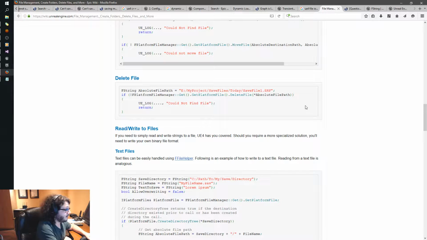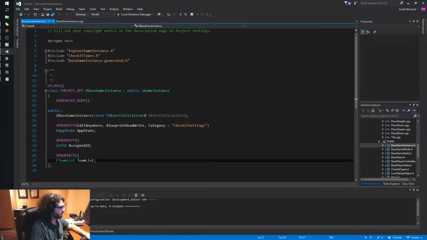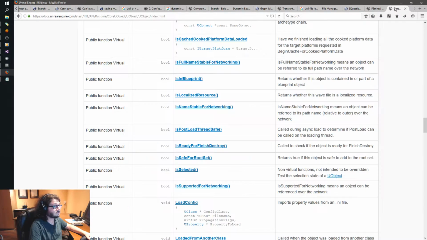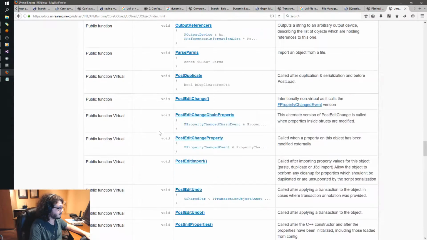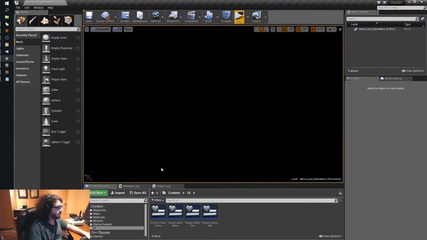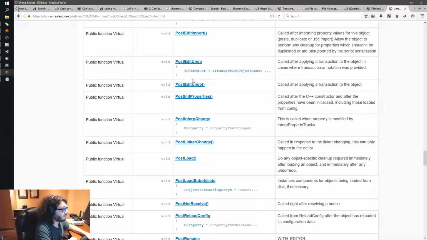So here we are, file manager. So we're going to override post-init properties. Virtual void post-init properties, yeah. Virtual void post-init properties. I don't think there's any arguments for that, I could be wrong. Post-init properties, no arguments.